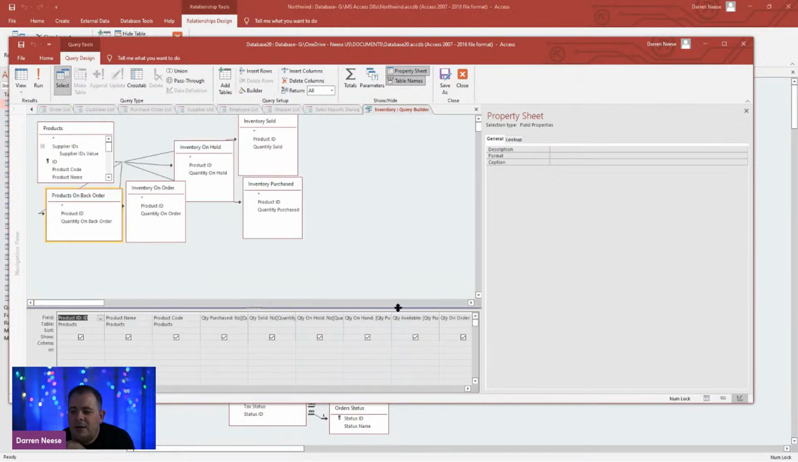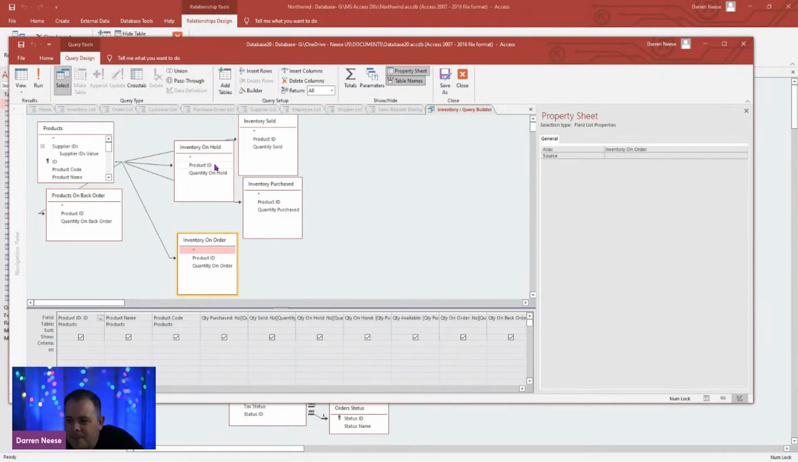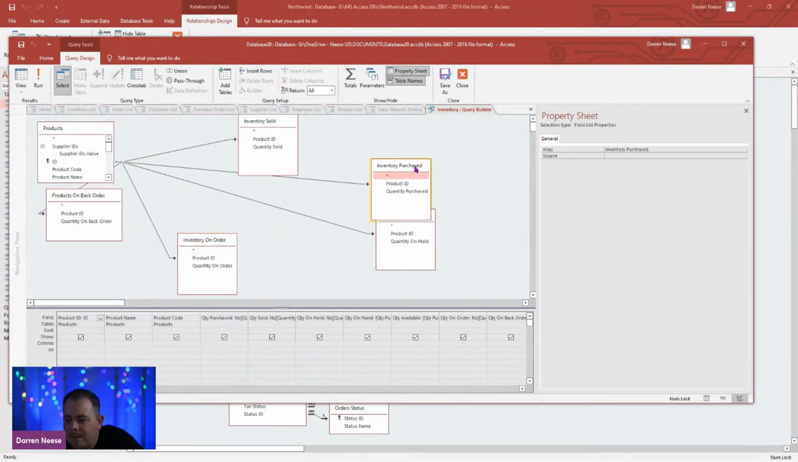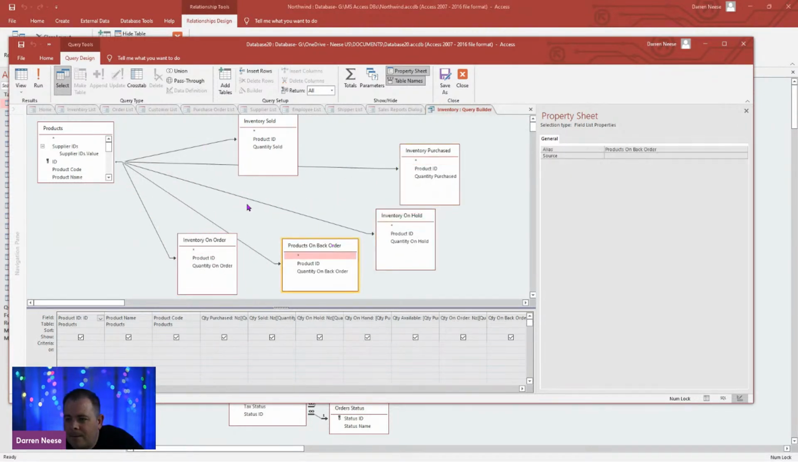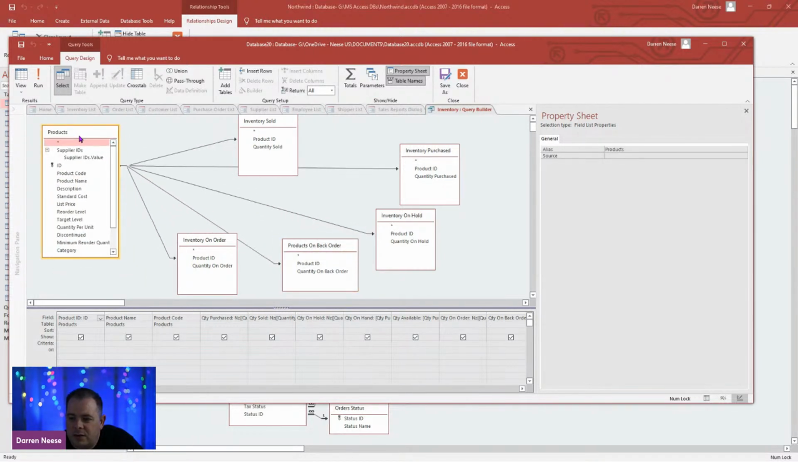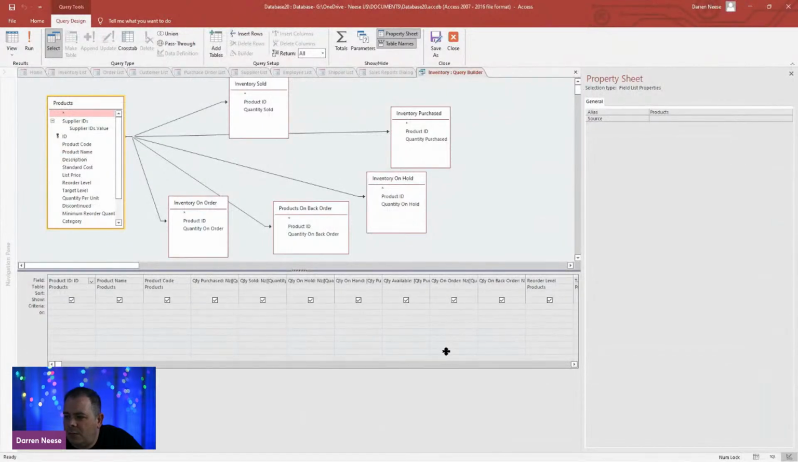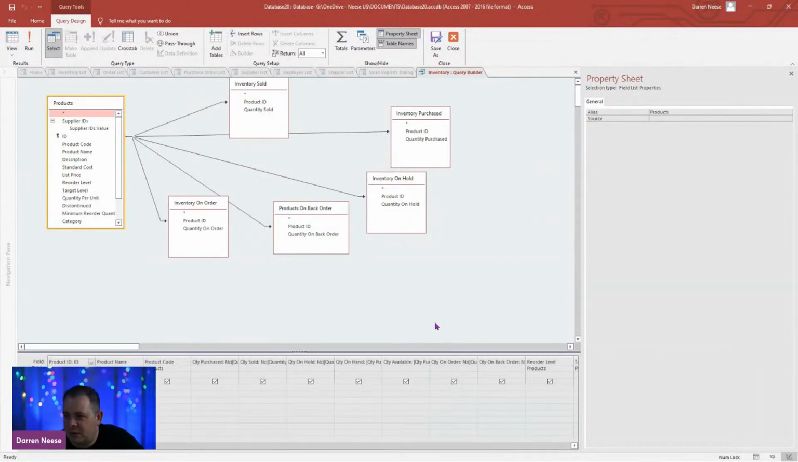Aha. Inventory is not a table. Inventory is a query. Look at that. Okay, so it's based on products. It's good that we duplicated our products screen because it's going to be based on that. Okay, so it pulls in all this other data here for us.